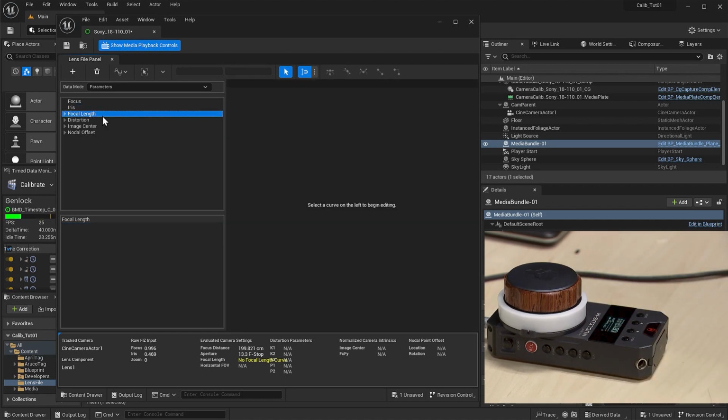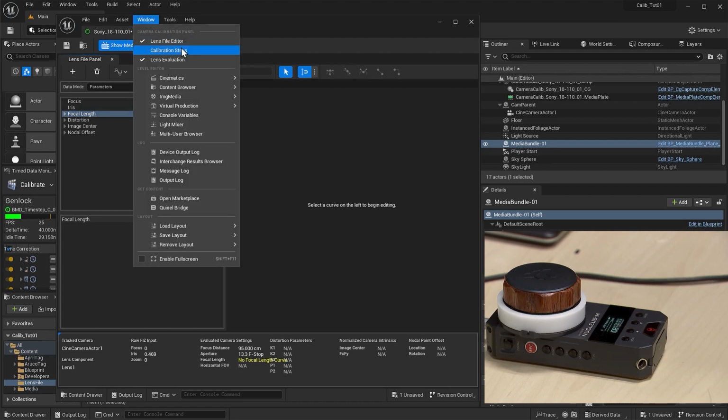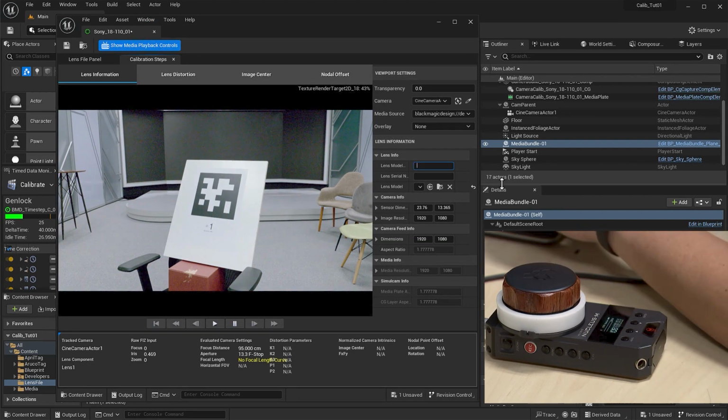Before proceeding with focal length, we need to provide some lens information for the lens file. For the lens model, I will input Sony 18 to 110 mm. The serial number can be any random combination of numbers. As for the sensor dimension, I found that it is 23.6 by 13.3 for my Sony FS7 camera. Regarding the image resolution, I will set it to 1920 by 1080 pixels for my case.